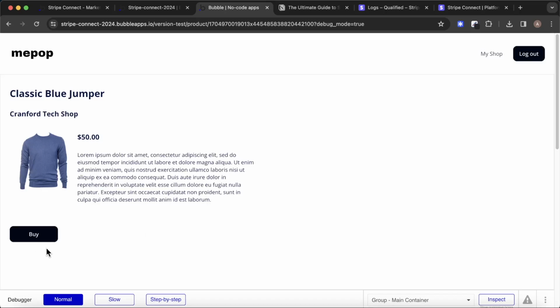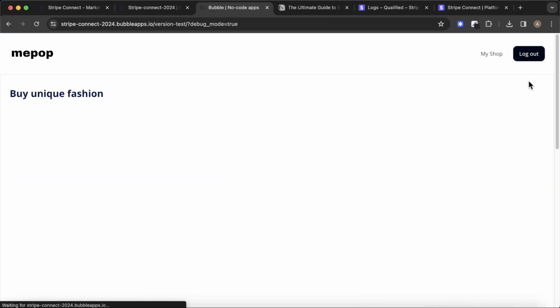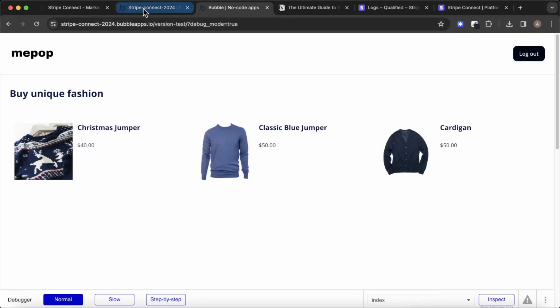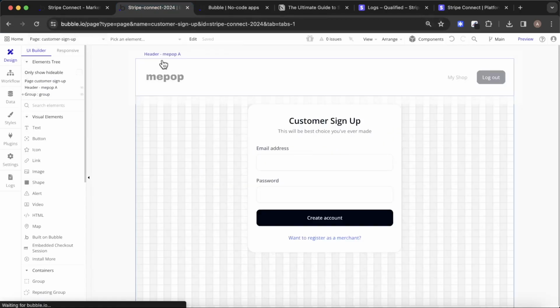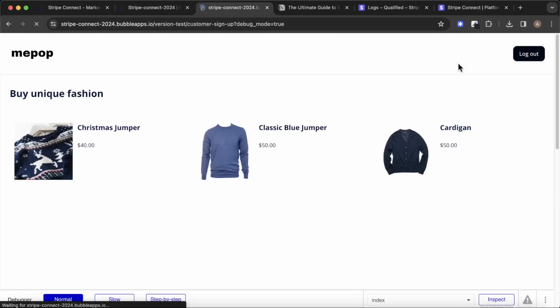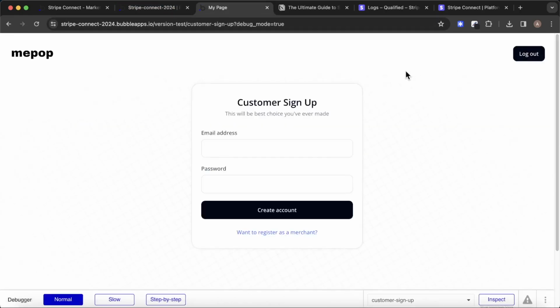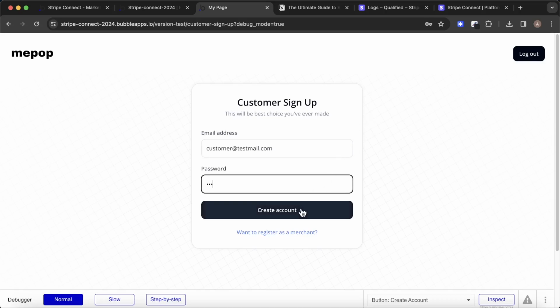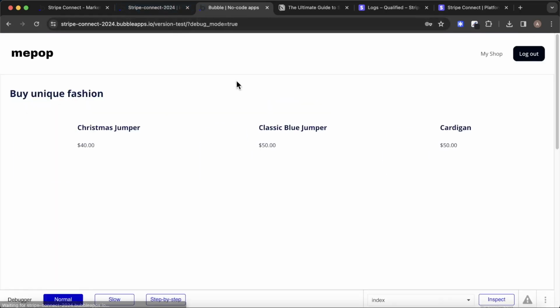But what we want to build out now is a payment flow associated with this buy button. So when a customer clicks on this buy button, we want them to be able to input their card details and purchase this product. So what I'm going to do is log out as the store owner. And then if we go back to a customer sign up page, very similar to the merchant sign up page, let's just sign this customer up and create an account for them.